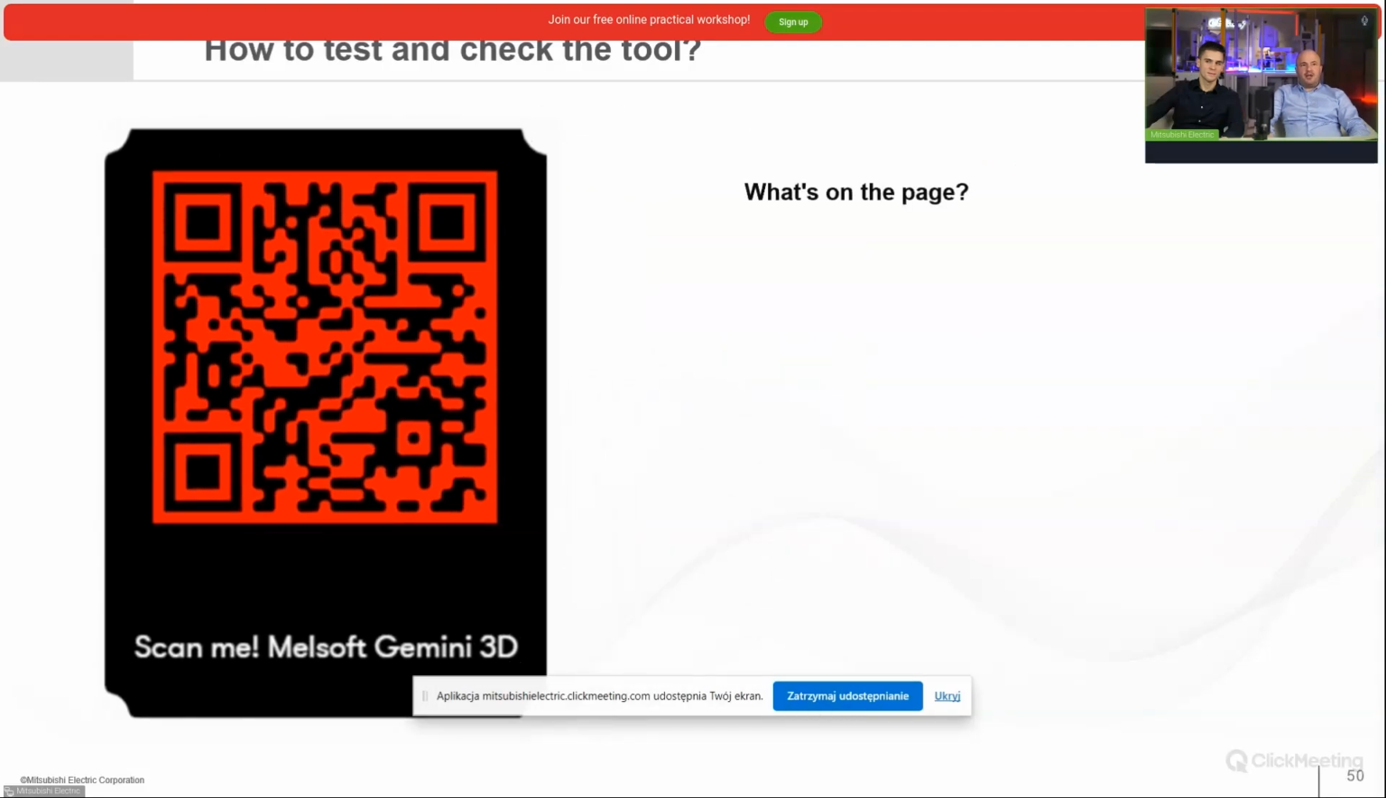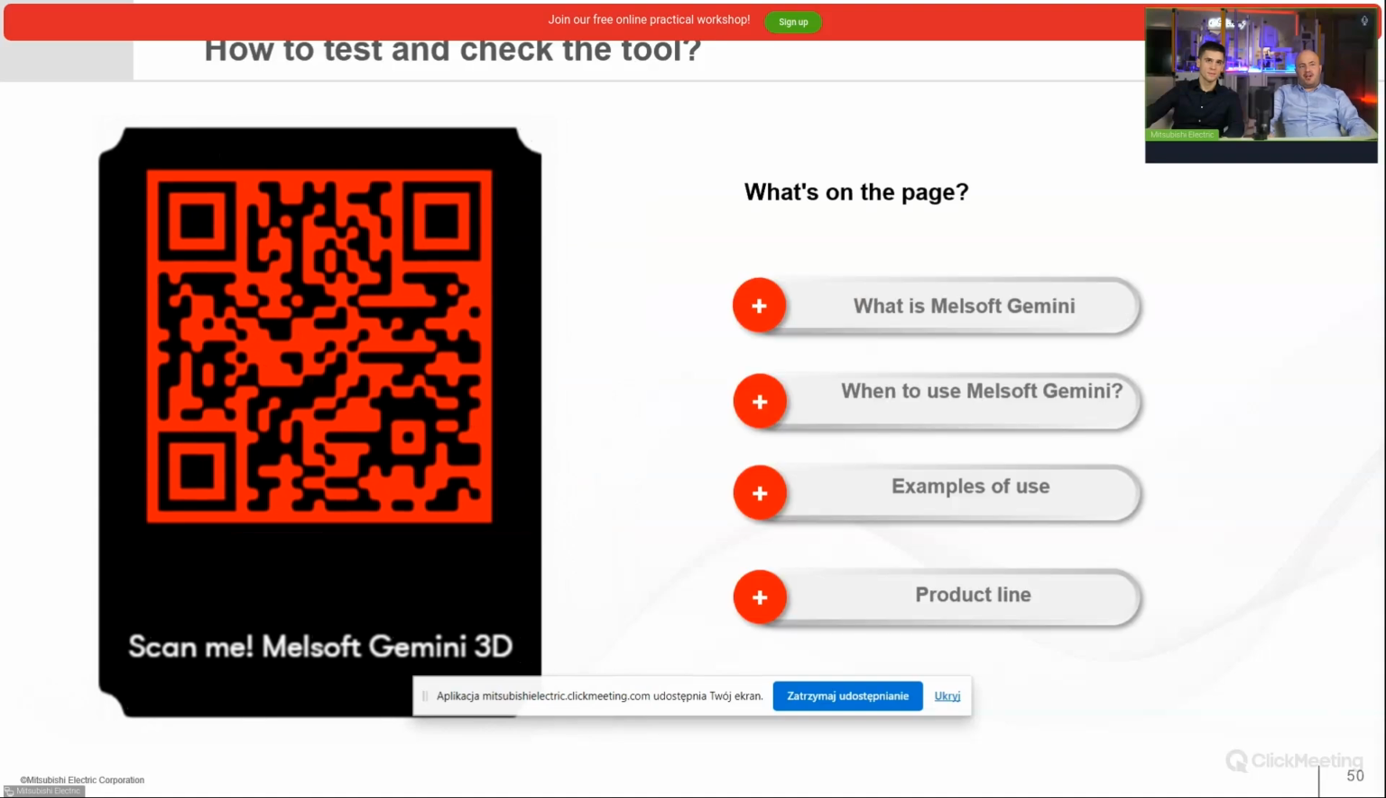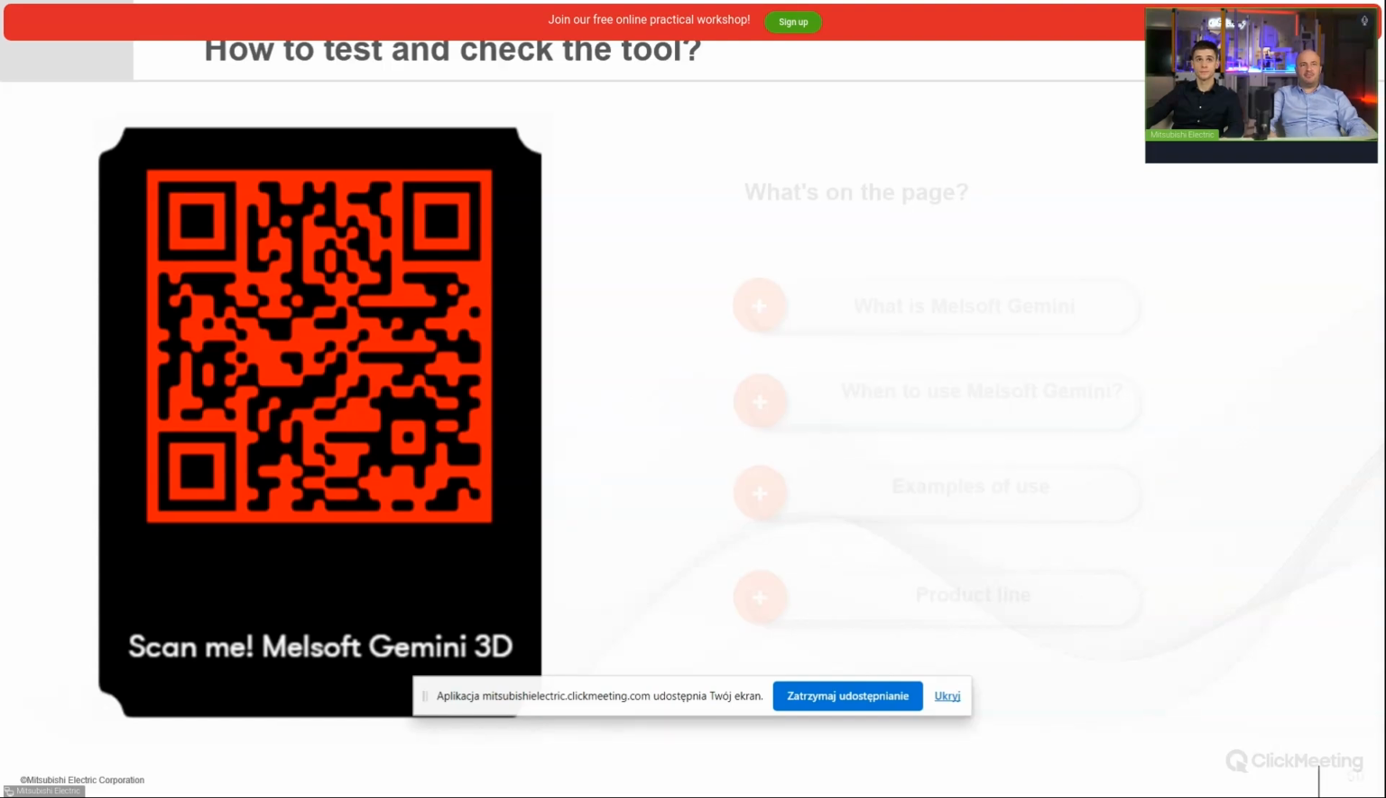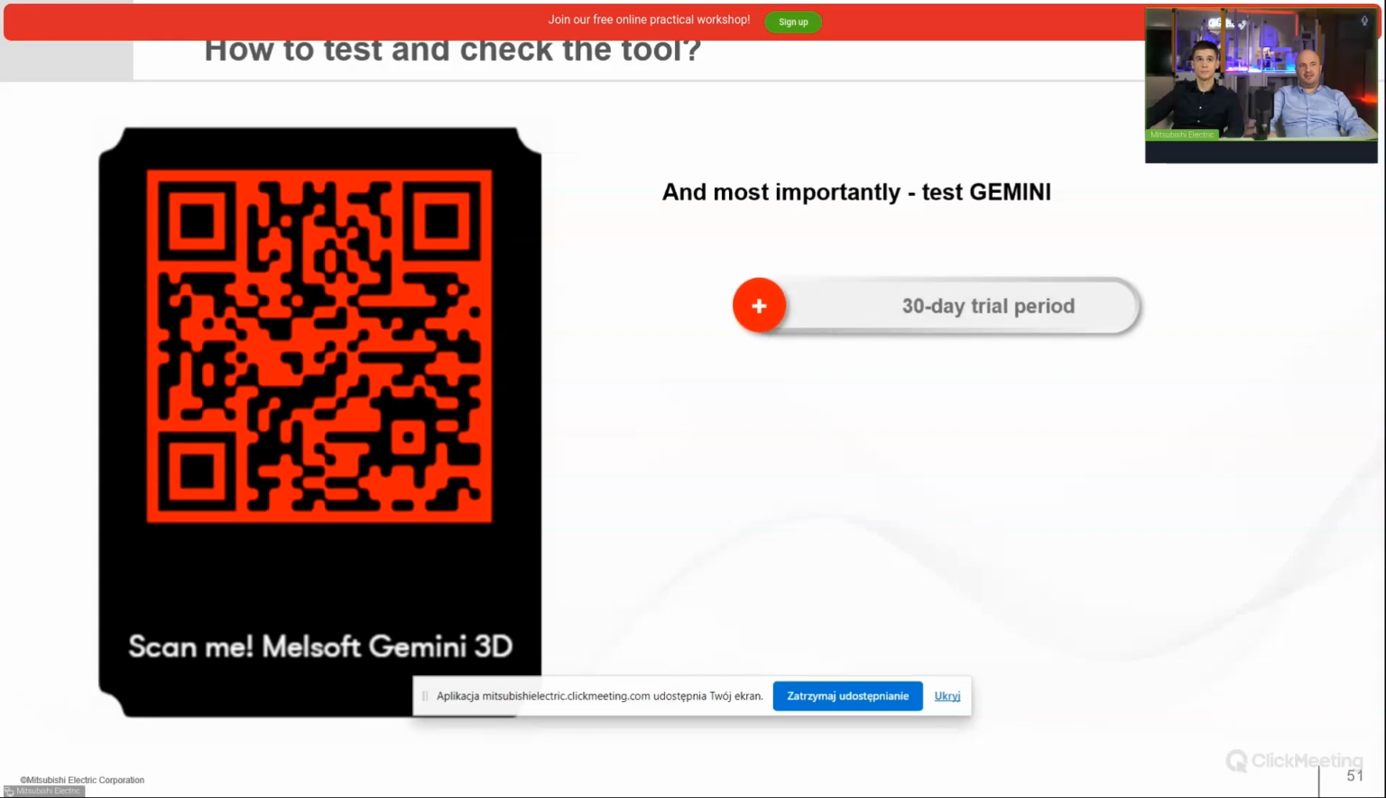So one more time, on this webpage you can verify what Gemini is, when to use MELSOFT Gemini, and where to use it, examples of use, production line. So this is what you can verify. But what is more, you can download, as I mentioned, a 30-day trial period version. We will send you the license product ID to check it.